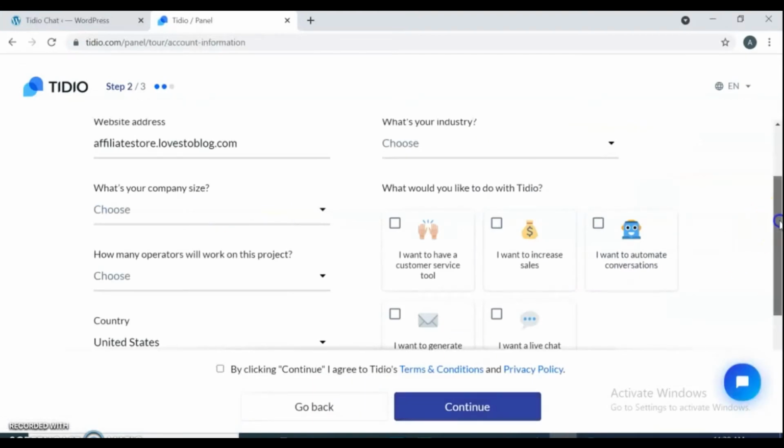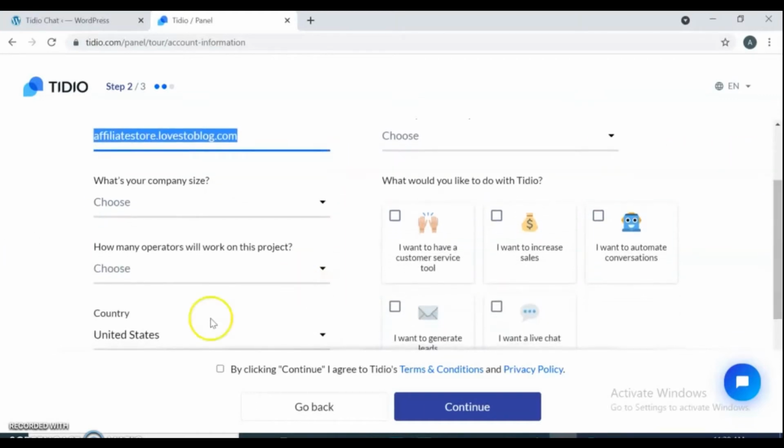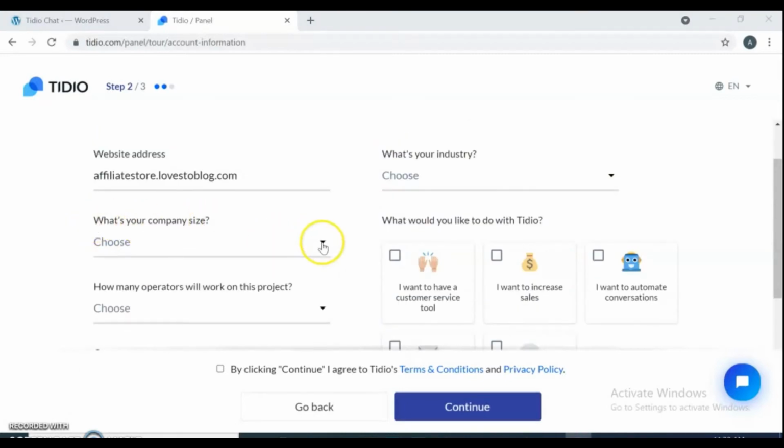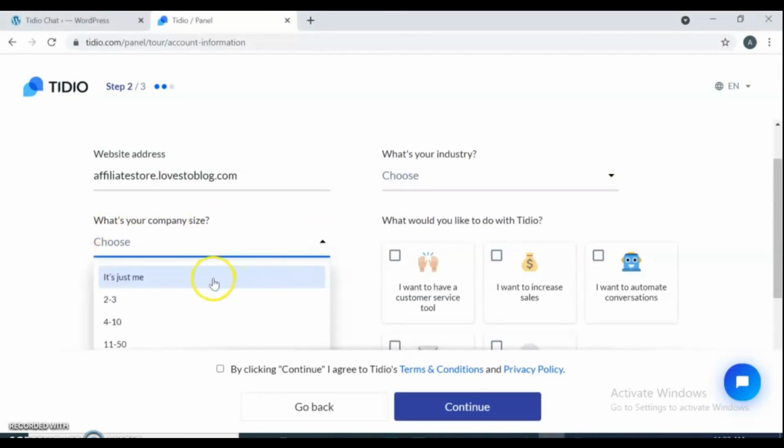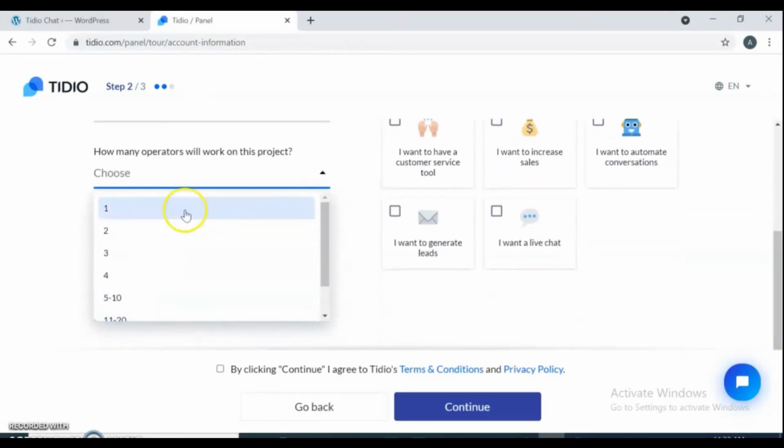In the second step, complete details about your company and business. Your domain or website address is added automatically. Choose your company size. Choose how many operators will work on your project or your WooCommerce.